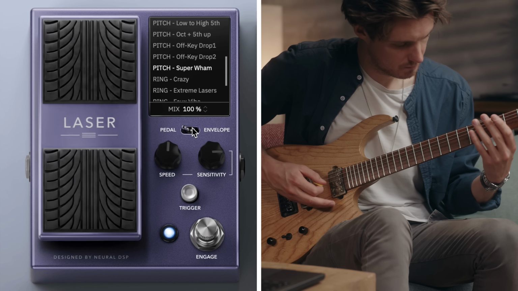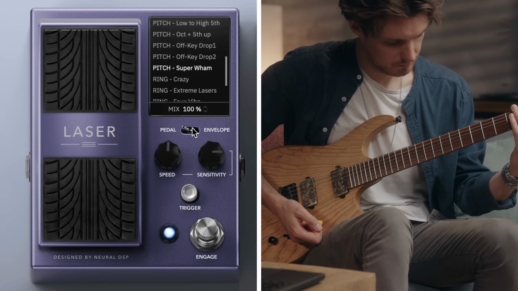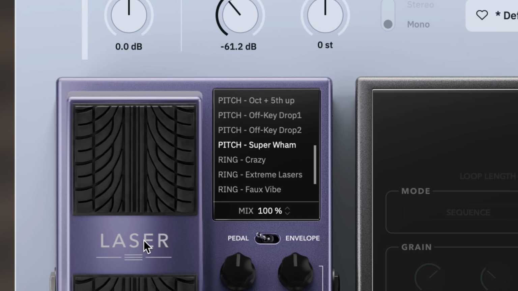And now let's switch this to pedal mode, and I'll control it with my expression pedal here on the floor. Presets define the character of the effect, from classic whammy-style shifts to stacked harmonies, to wild dissonances, or univibe-like modulation. Some presets use simple octave shifts, while others layer different intervals across heel and toe positions.